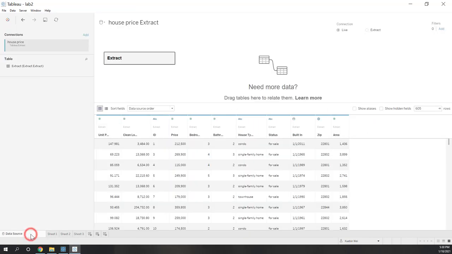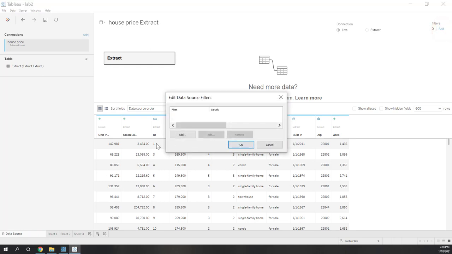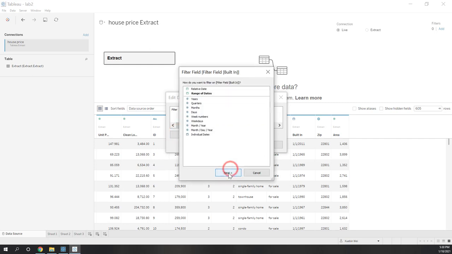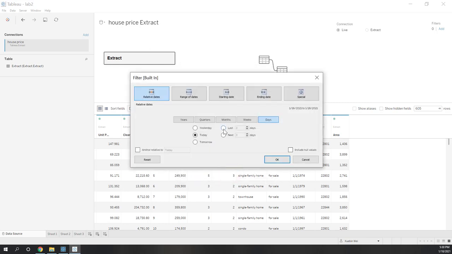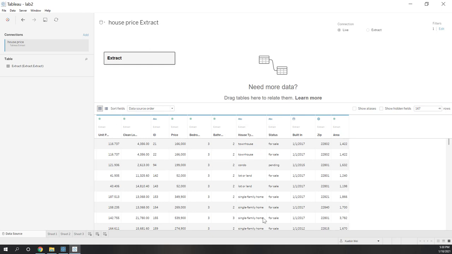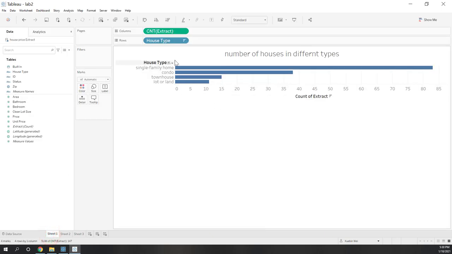to our data source. And let's say we want to add a filter. Okay, let's say we want to use a built-in one, and we use the relative date, which will work. Let's say we want the last 10 years. So this filter will apply to this entire data set. That will change all the visualizations that we created.